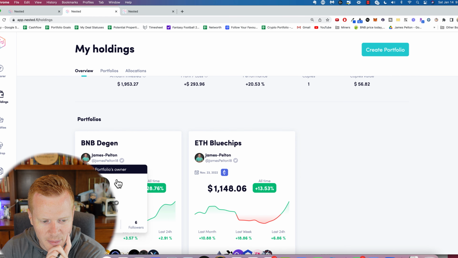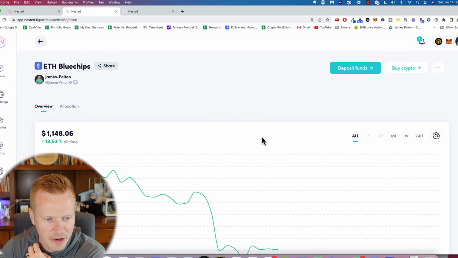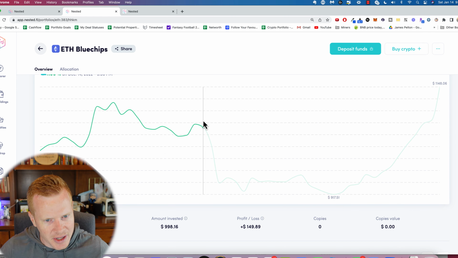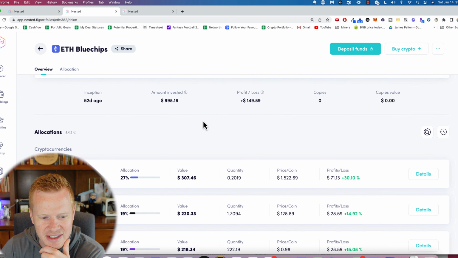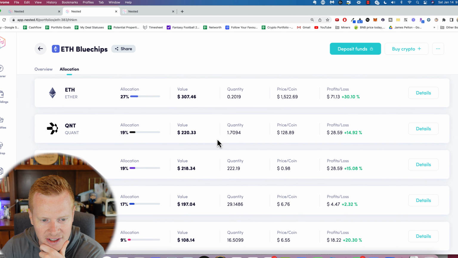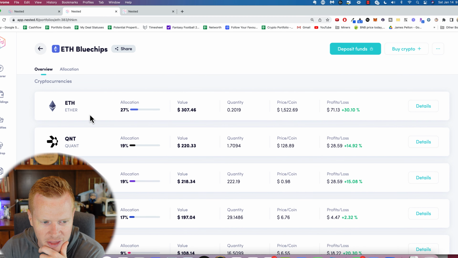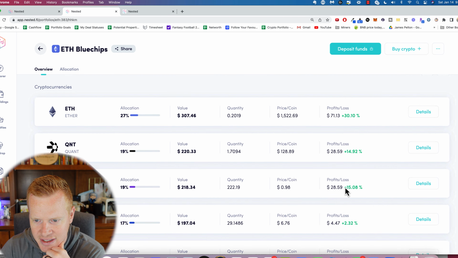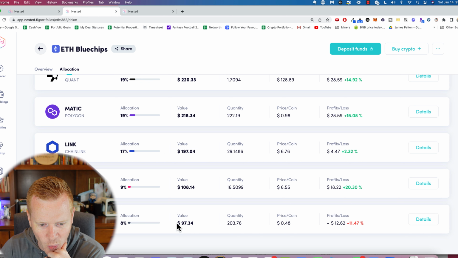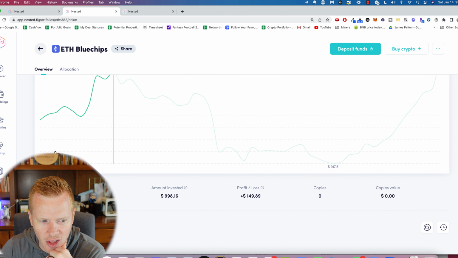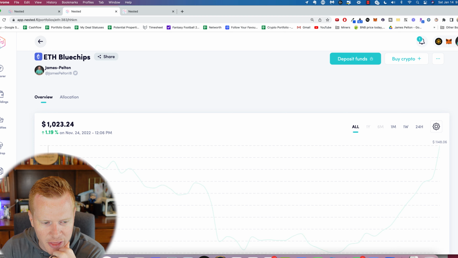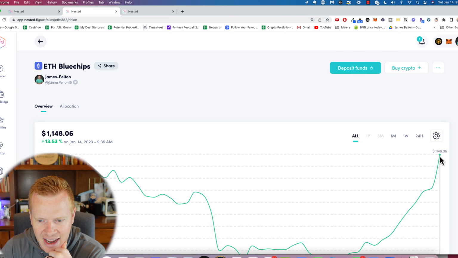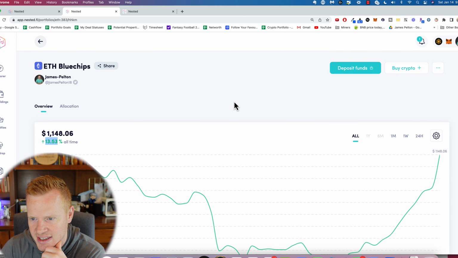So I did that one on BNB, and the second one that I did was Ethereum blue chips. Again, so if I just wanted to compile a list of, hey, here are the coins on Ethereum that I think are going to do well, kind of the blue chip ones. This is what I put in: Ethereum, Quant, Matic, Link, Uniswap, and 1inch. You can see most of them are up. 1inch is the one that's down, but you can see all in all, since I made this, November 23rd is when I created it, and we're up 13% all time.